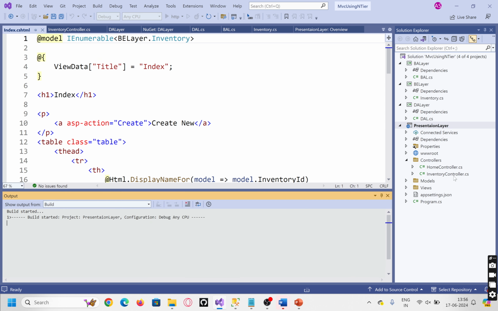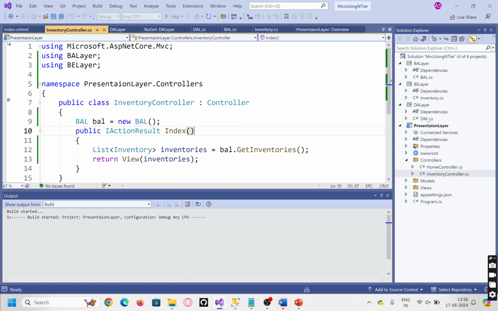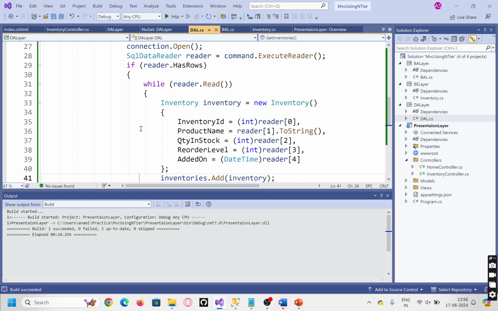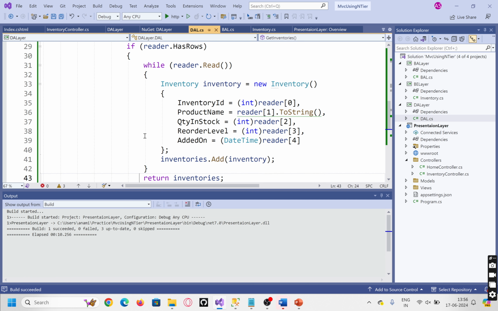Okay, I think I missed something here in the data access layer. We have to open the connection, and it is open, but we need to close it also. So we can say here connection dot close.